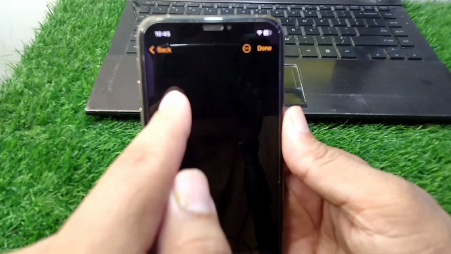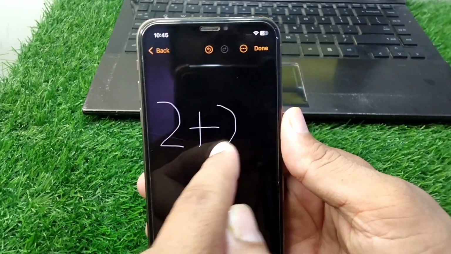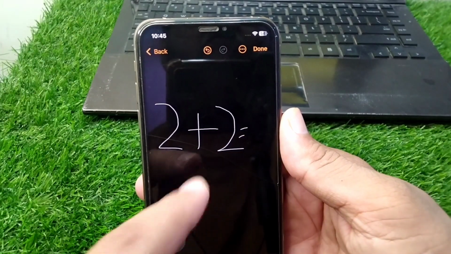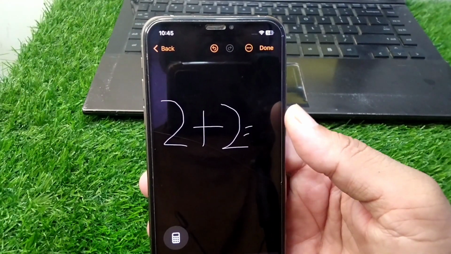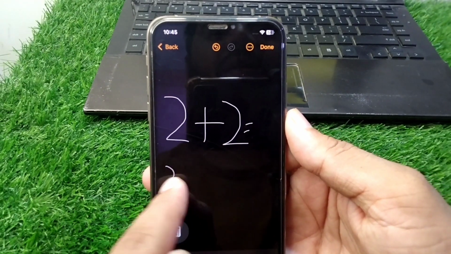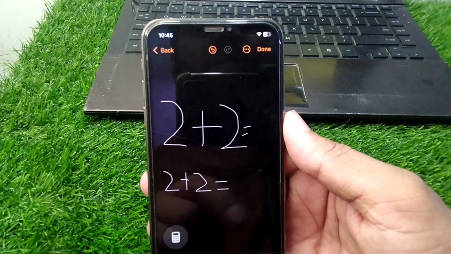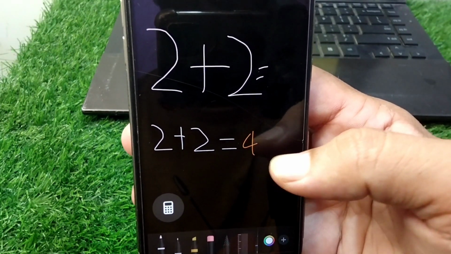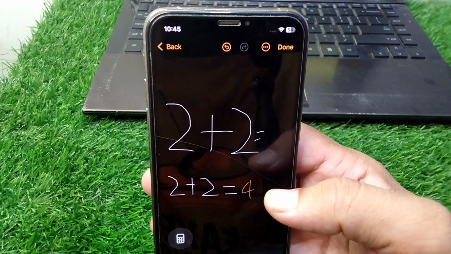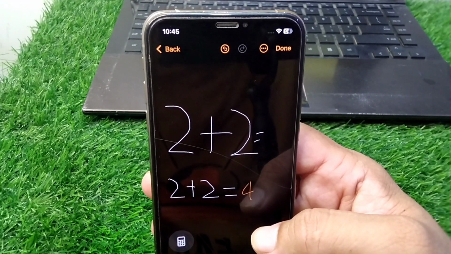So guys, here you can see this. If I write 2 plus 2, then the equal button, then the answer will appear here. So guys, I am writing this again, 2 plus 2 equals, and here you can see this, the answer appears on the screen. So guys, in this way you can also use math notes in your device in iOS 18.